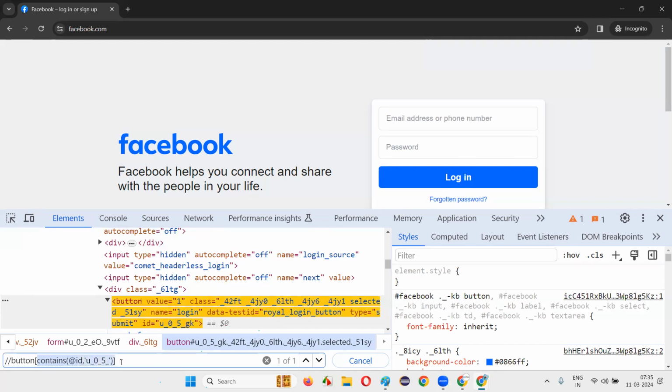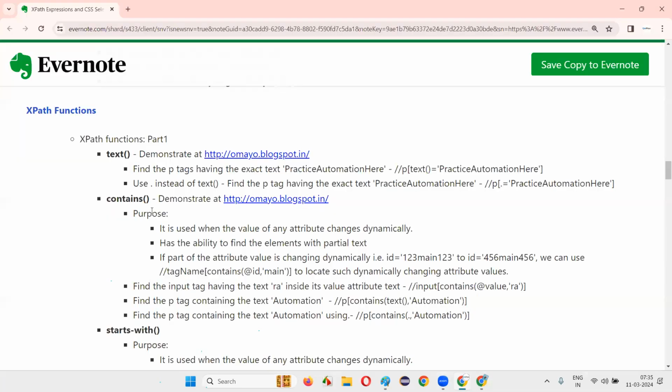So we can use the contains function not only with the text function, but also with attributes. The constant value can be at the beginning, in between, or at the end of the attribute value. It can be the ID attribute or the name attribute, it doesn't matter. So here simply give the attribute name, @name, @ID, @class, whatever, and the constant value using which you want to locate. This is how we can use the contains function.